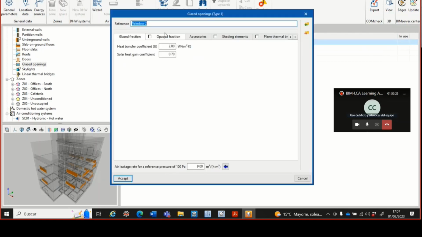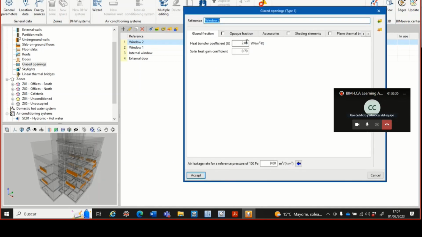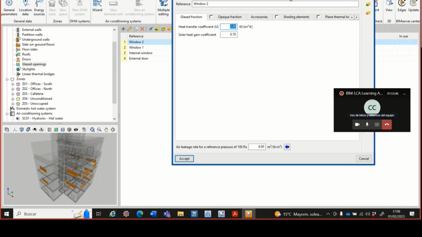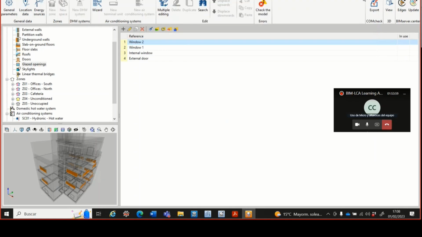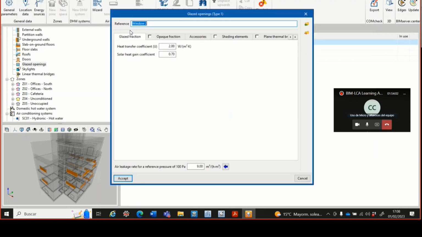And for example, this one is here. Only these two parameters are necessary: the U and the solar coefficient, or more. I'm not an expert in this kind of analysis. Okay, if in the model we have the opening with all the properties, we can show it here.